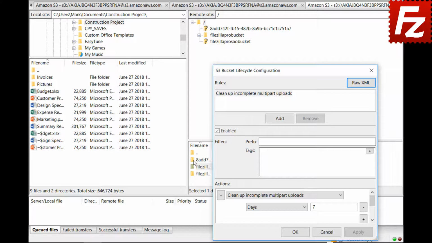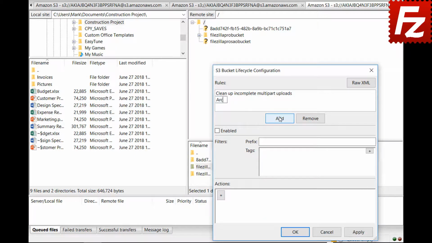To create a new rule, press Add. Give the rule a name. Enable the rule to run it automatically. You can limit the scope of the rule. By setting the prefix, you can limit the rule to objects starting with that prefix. For example, objects under the Images subdirectory.